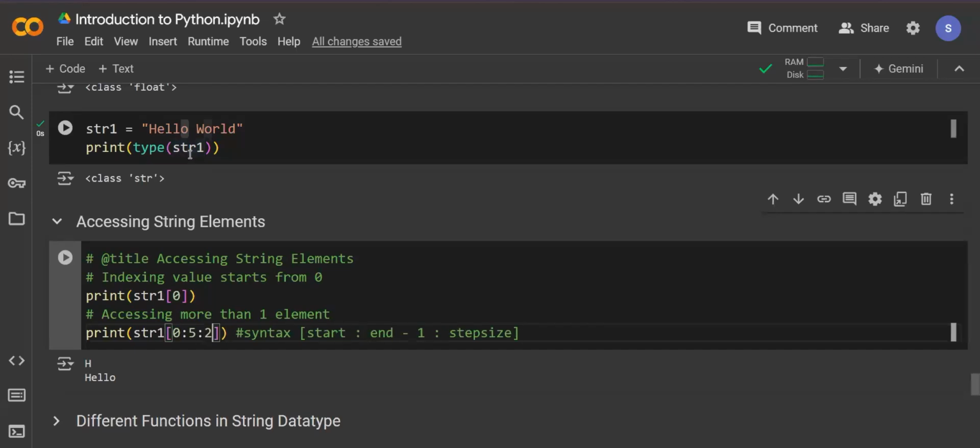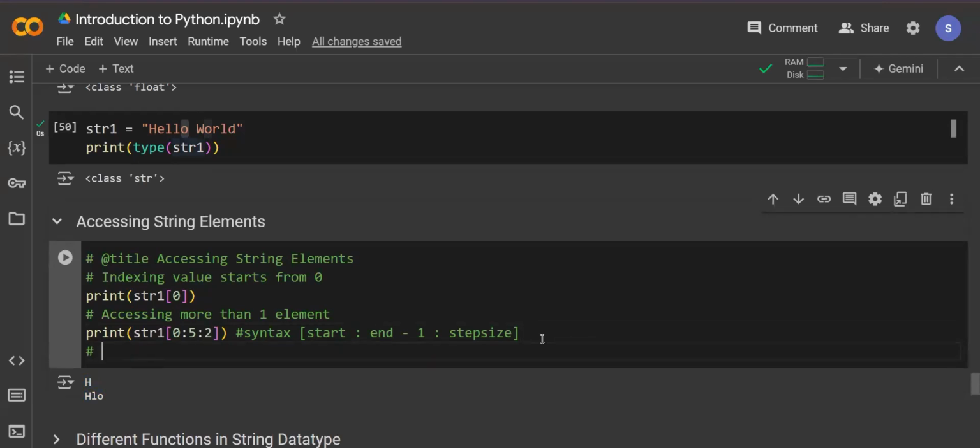Okay. So for timing, I'll be writing 2. And if I run this, you can see the answer is HLO. In the sense, H is printed, L is printed, O is printed. In between, E and L are not printed because of the step size. Got it? Now let's move on to the last one called negative index.